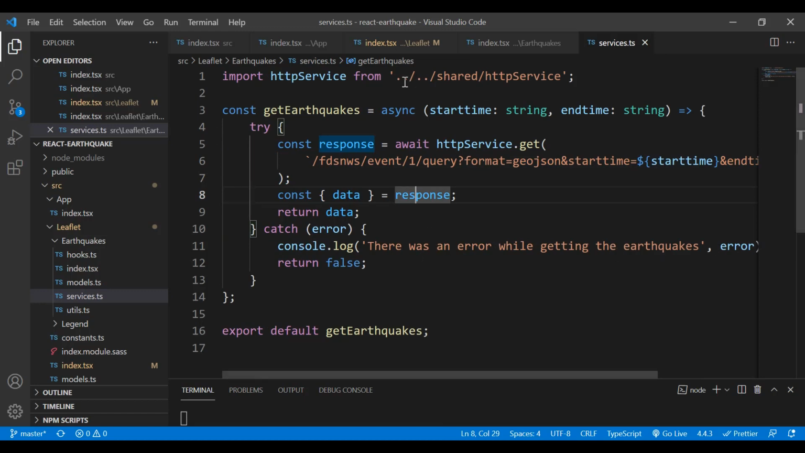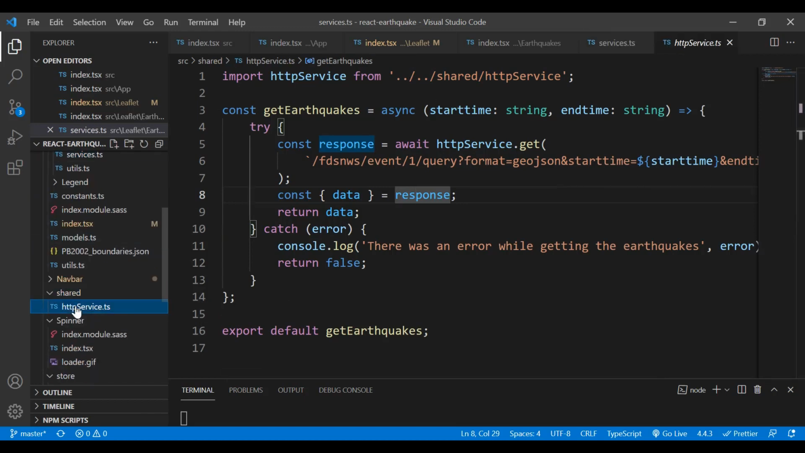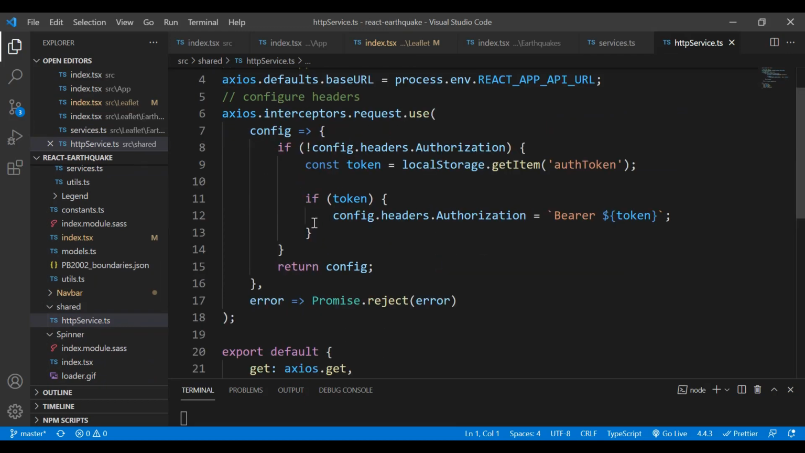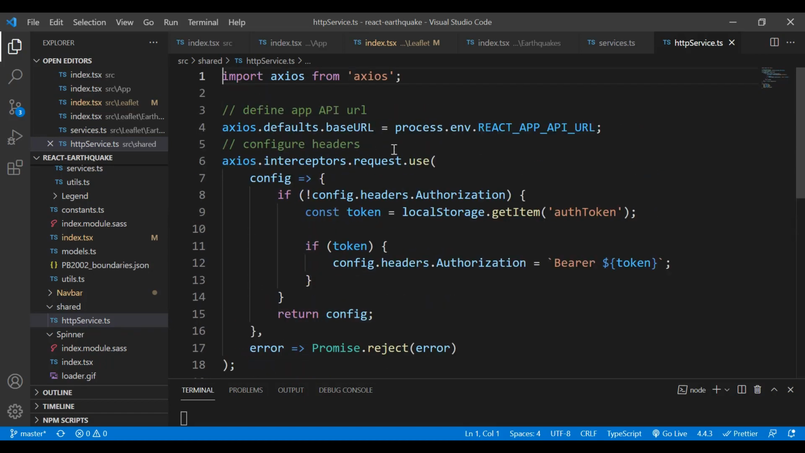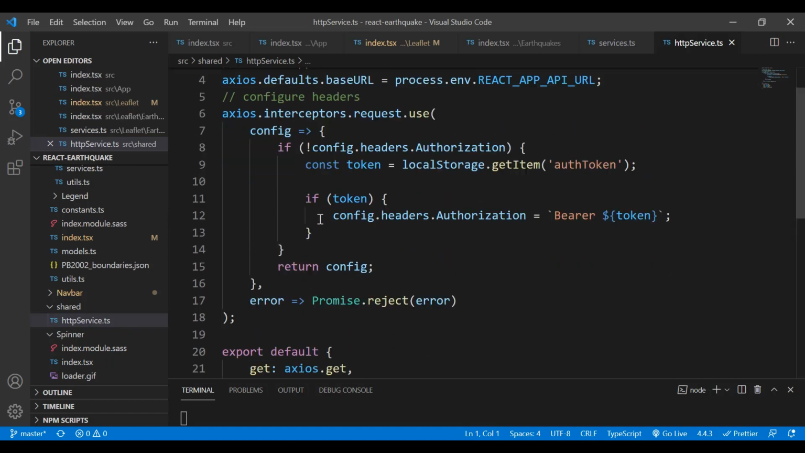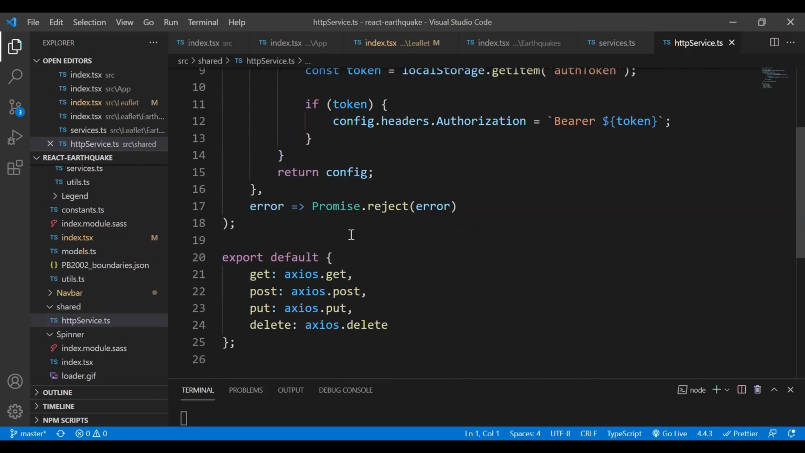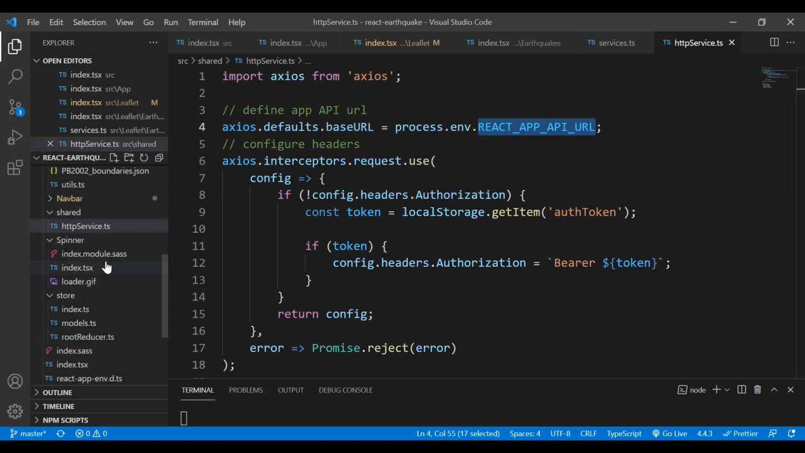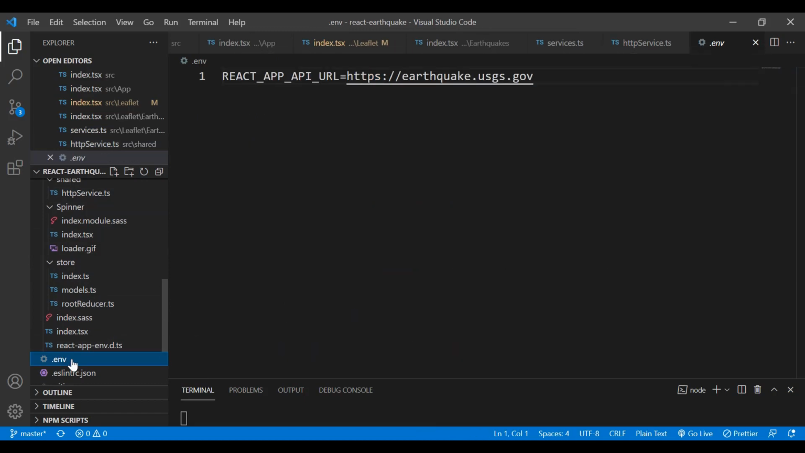And now we can look at the share HTTP service. So share HTTP service is coming from here. Right here, what this one does is configuring the headers. If there's no authorization header, then we just do this. Otherwise, we just return the config itself. And we also define the API URL. So the URL here is coming from this environment file, the .env file. So it's right here. Okay.